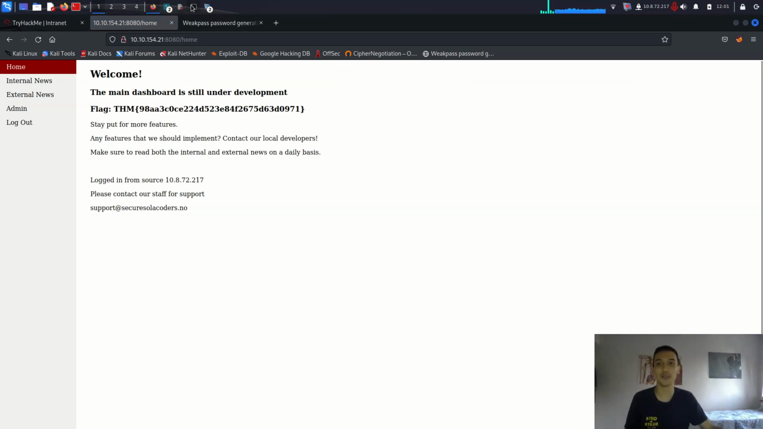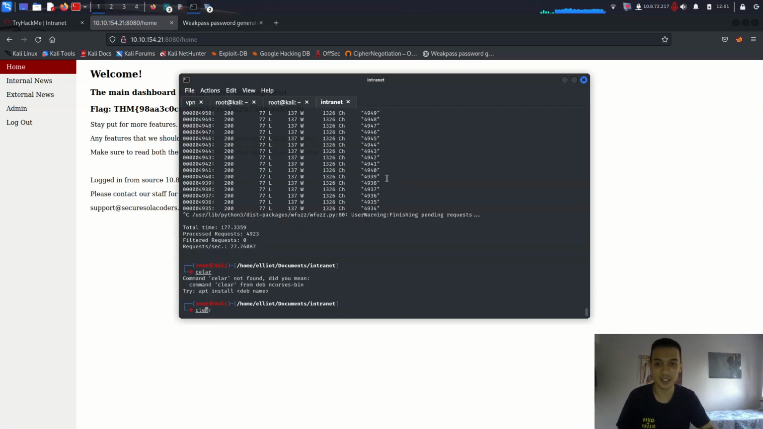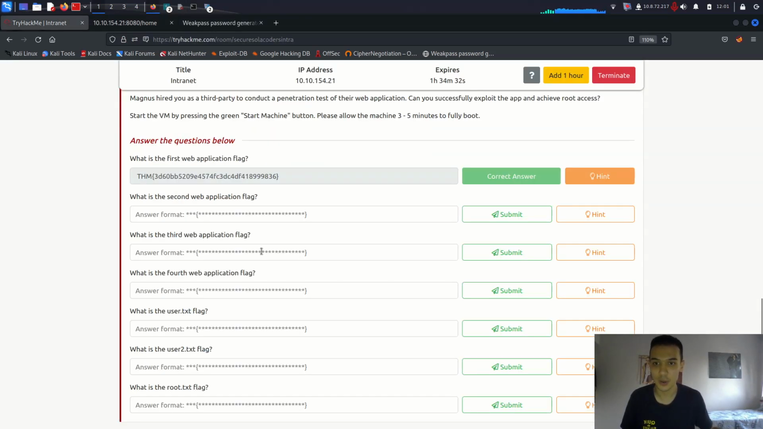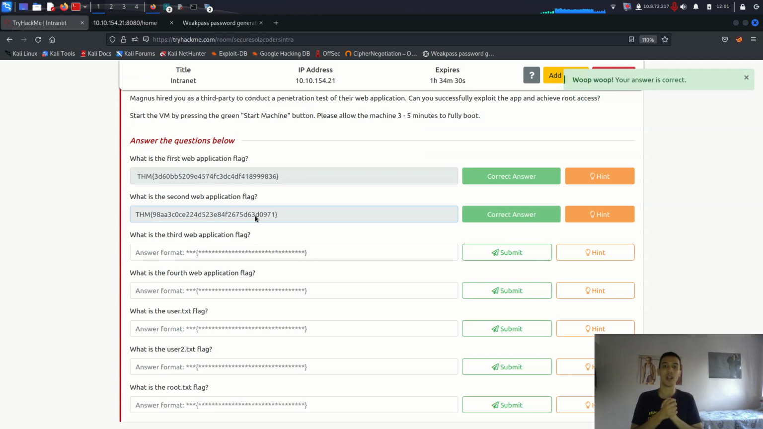We're bypassing the two-step verification. Now we can enter it here, and I'm looking for the second flag over there. So let me try. Yes, that's correct. Okay, now we've gathered the second web application flag. Now it's time to gather the third web application flag.